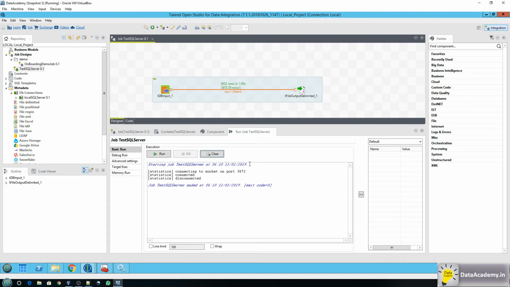The moment the job started running, it wrote a log saying, okay, it's starting the job. Then there are some intermediate logs such as connecting to the socket on port 3872, connected, disconnected, and finally, when did the job end? What is the exit code? Exit code of 0 means it has been successful. So these are the views that you will use mostly when learning Talend and building jobs.